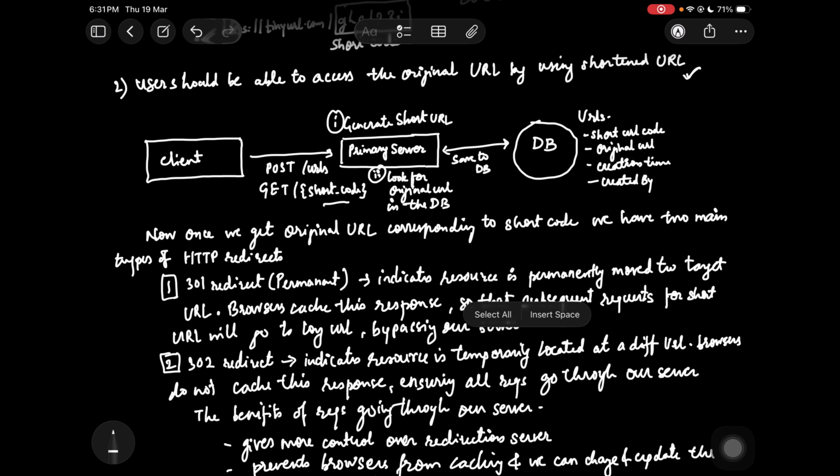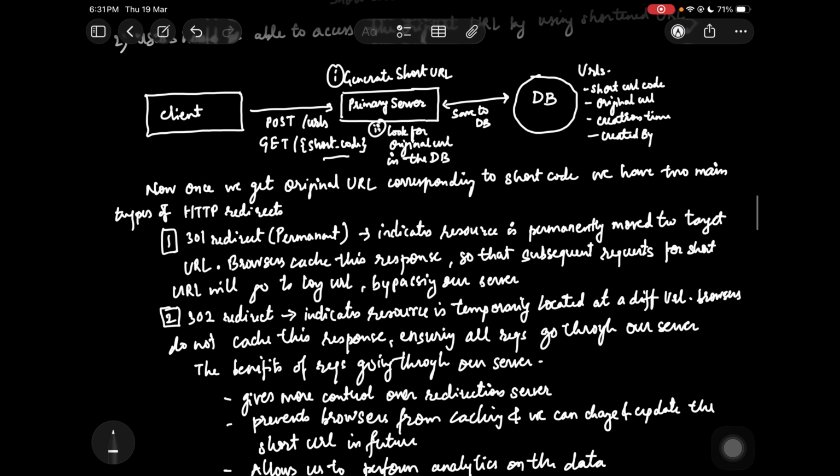Once we retrieve that destination, we have a major architectural decision to make regarding HTTP redirects. There are two primary ways to handle this, and each has massive implications for our system. Let's talk about them one by one. The first one is a 301 redirect. This 301 redirect indicates that the resource has been permanently moved. The implication is that the browser will cache this response. This means the next time a user clicks that same short link, the browser won't even talk to our server.